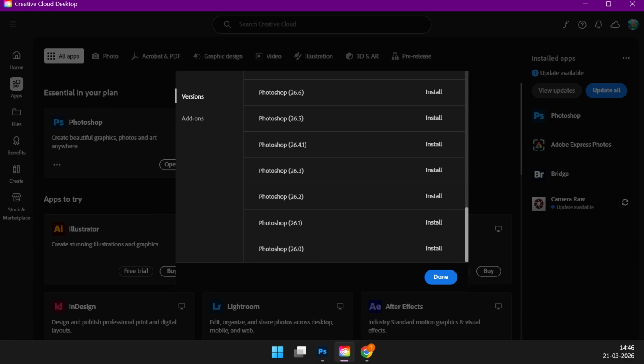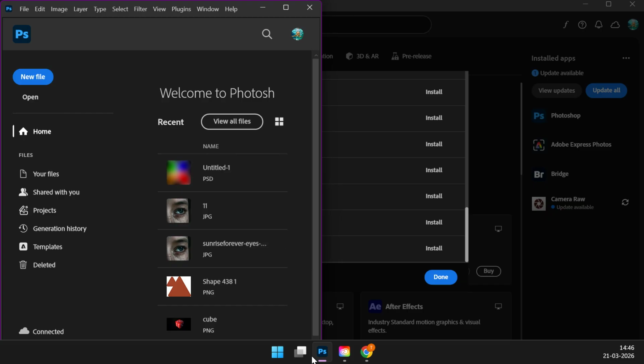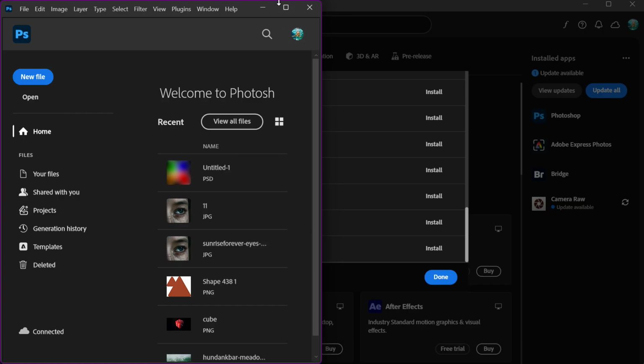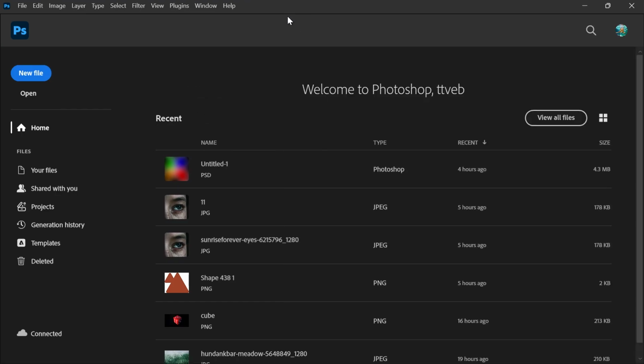So to quickly summarize, check the fifth line in System Info, look for SSE4.2 or AVX2, reinstall Photoshop. If your hardware is compatible, install the Microsoft Visual C Redistributable, and if your CPU does not support SSE4.2, use an older Photoshop version from Creative Cloud.